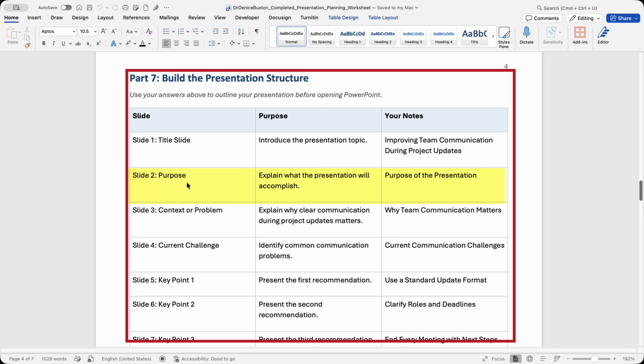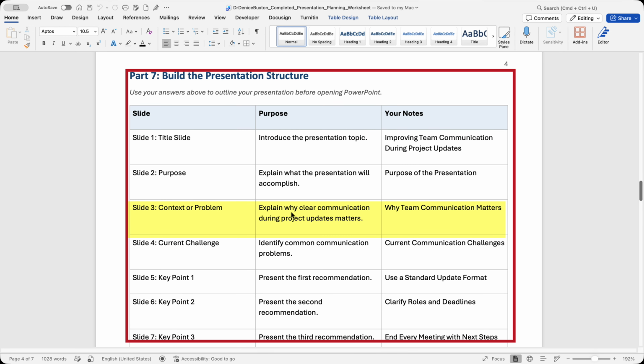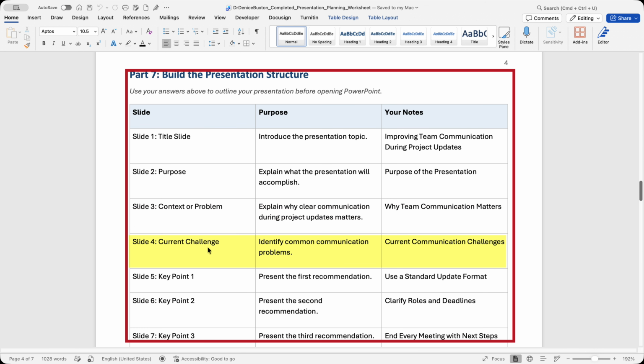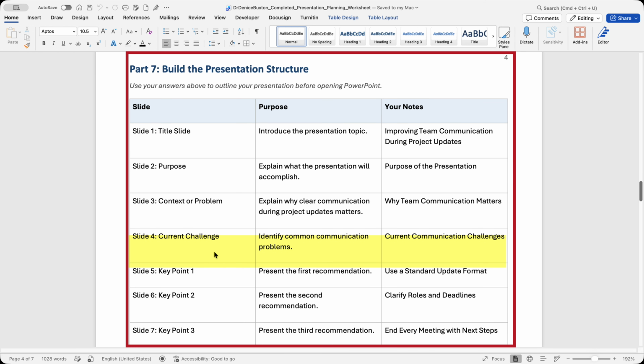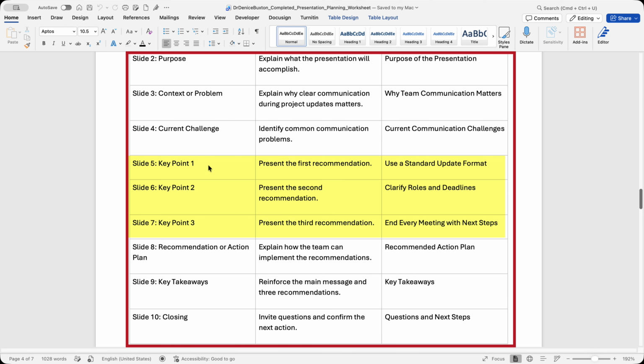Slide 2 is going to be our purpose slide. That's where I'm going to explain what the presentation will accomplish. Slide 3, I'm going to talk about the context or the problem that we are having, and then I'm going to explain why clear communication during those project updates matters. Slide 4, I'm going to talk about current challenges and then identify communication problems. And then after that, the next 3 slides, I'm going to go into the points that we came up with: key point 1, key point 2, key point 3.